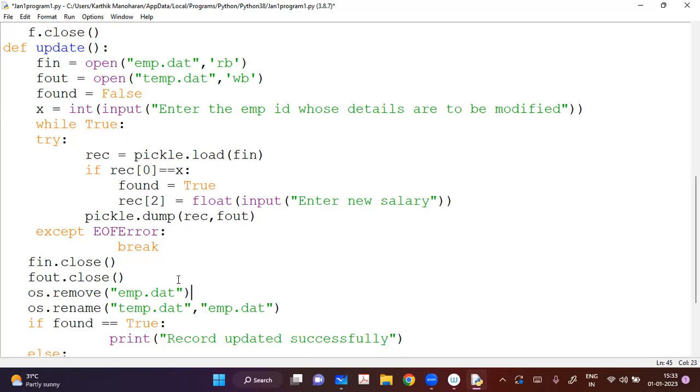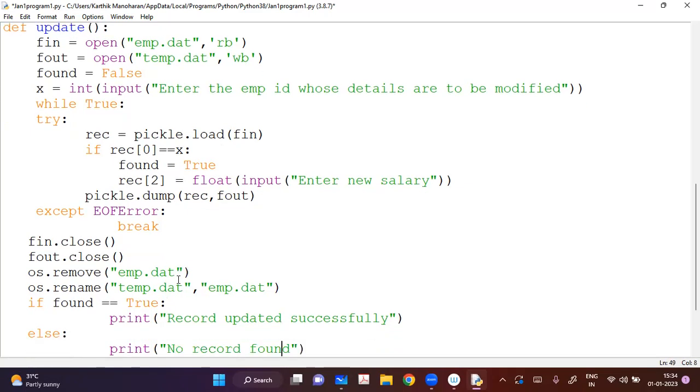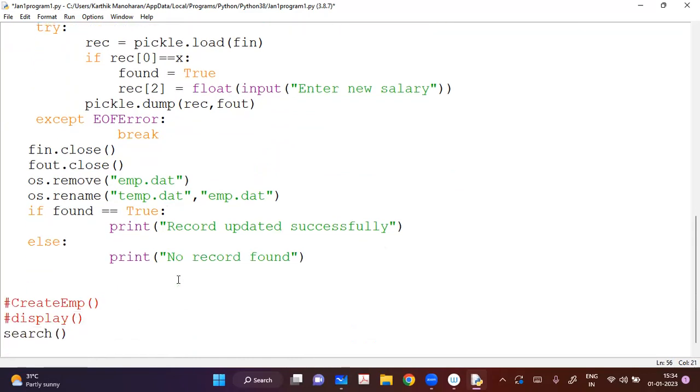So what I'm trying to do is, I think you understand now what we have done: we have created a temporary file and that is the new file now. Because in the whole program we have used only emp.dat, my new file has to have the same name. Otherwise you have to go to the location and change the file name from temp to emp. Instead we can directly do it using this. So this is called update.